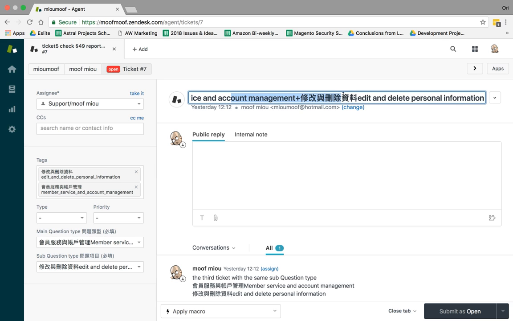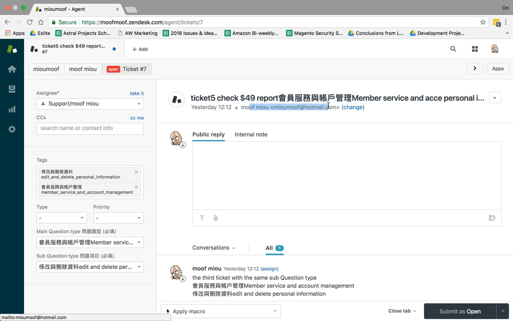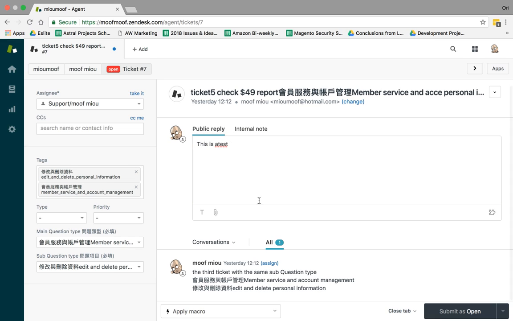So this is the topic of the actual ticket. This is the customer, the end user, and this is where you're really going to input your information. So this is a test. I can go and submit it as a ticket. I can also write an internal note, which will not get submitted to the customer. It'll only stay internal to the business. Anything that's under public reply will get emailed to the customer.